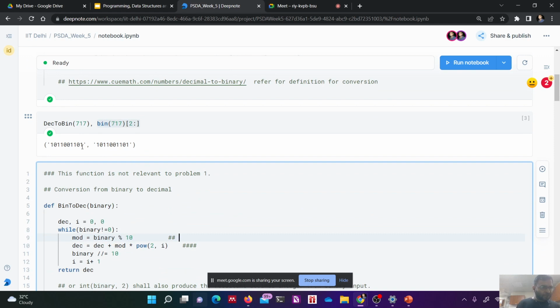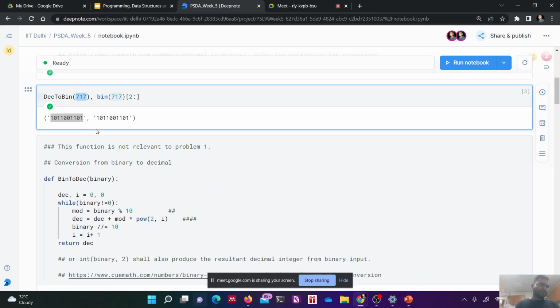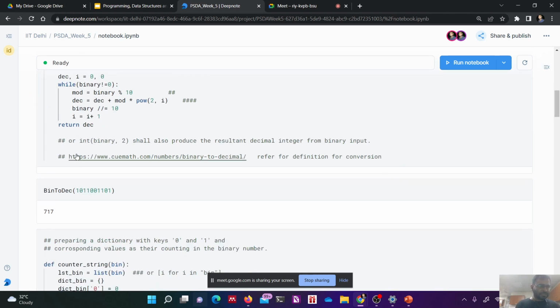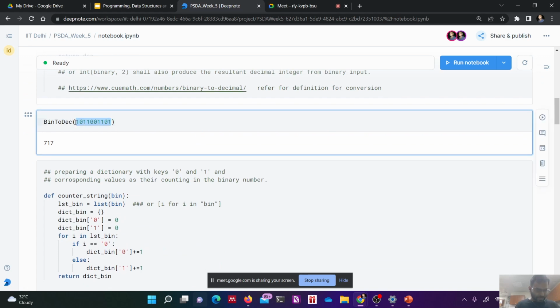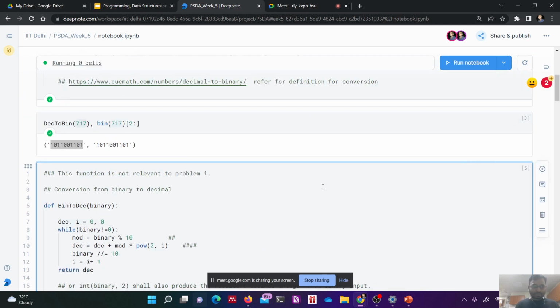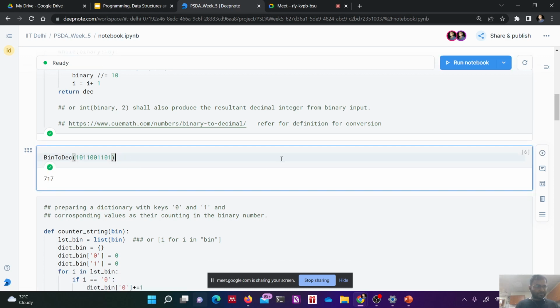As we have already calculated decimal to binary, we converted our 717 from decimal base, base 10, to base 2, so we got this value. So we are just going to take this value. Actually, I think the same value is already here, but just for the sake of completion, first we need to run this. Yeah, now we can calculate it.